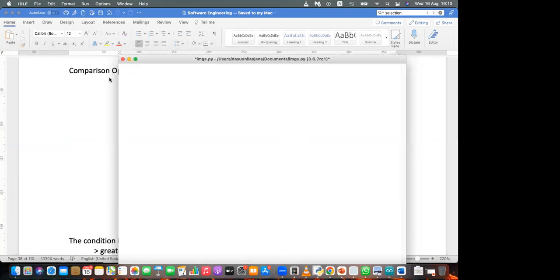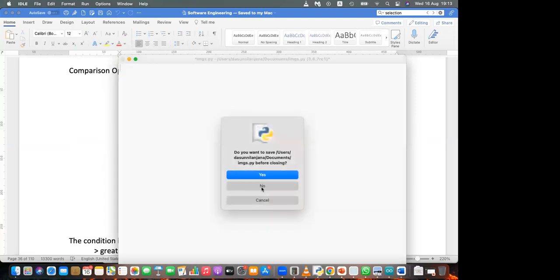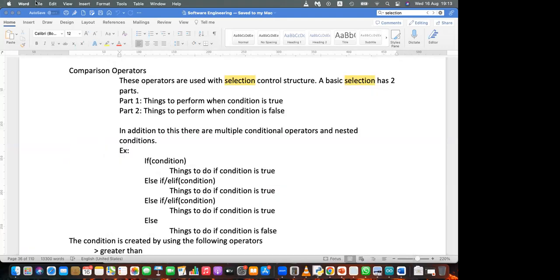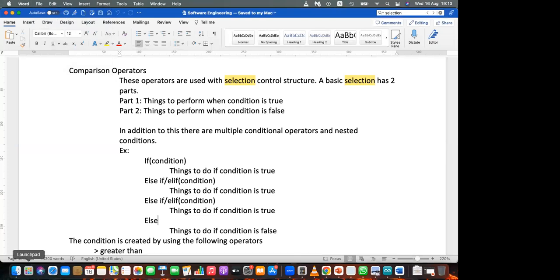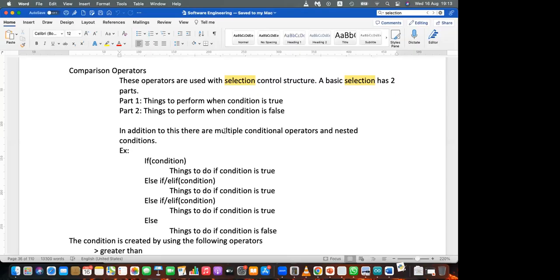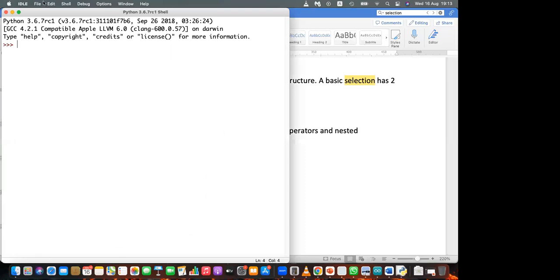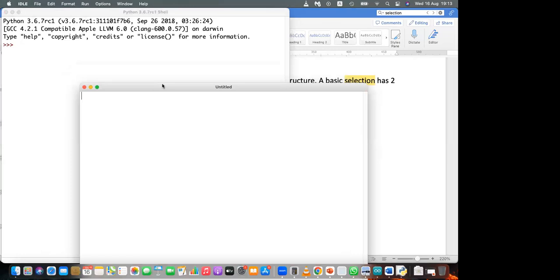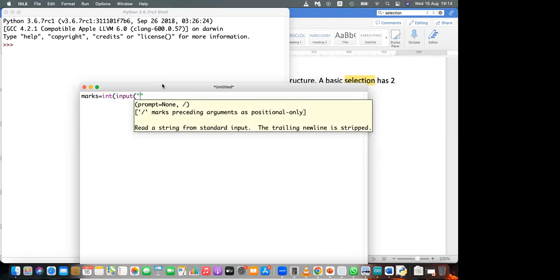Okay, what I'm going to do is take a new file in IDLE. So let's do this with me. Let's have a very small discussion, just a briefing. It'll only take 5 minutes. In this new file, I'm writing marks equals int(input()). Int means I need to enter a whole number, so enter marks.